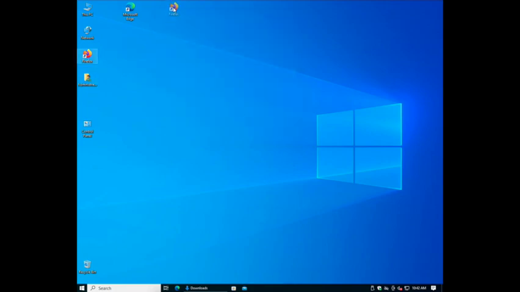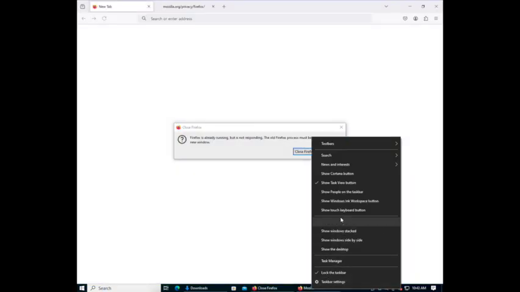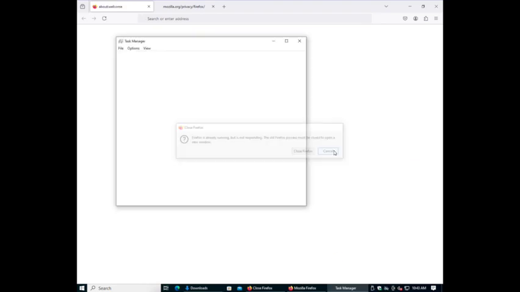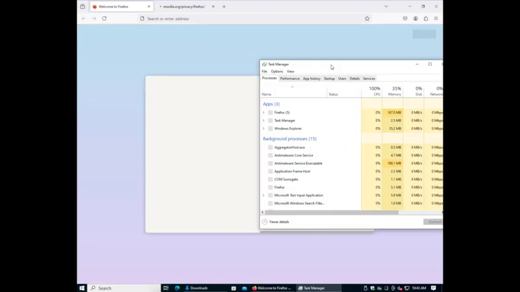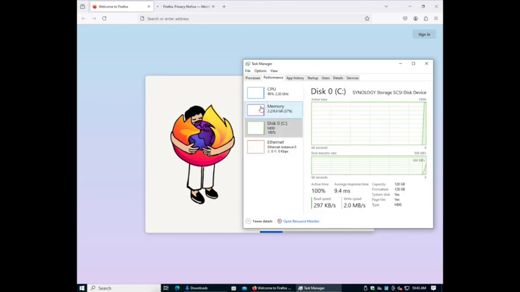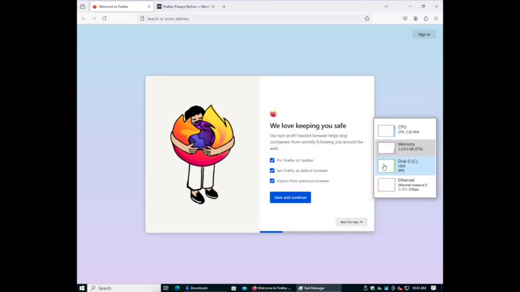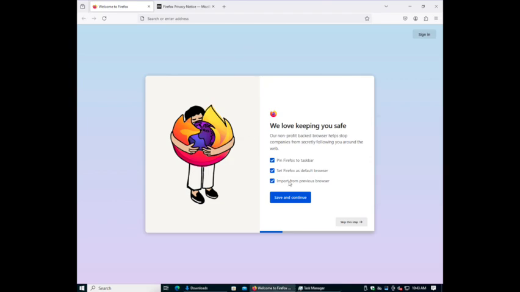Okay. Oh, wait, under here. Firefox is not already running. I just double-clicked on it. Calm down. All right. Another virtual machine that I've just stood up for this purpose. We're not going to import. We'll set and pin, save and continue.